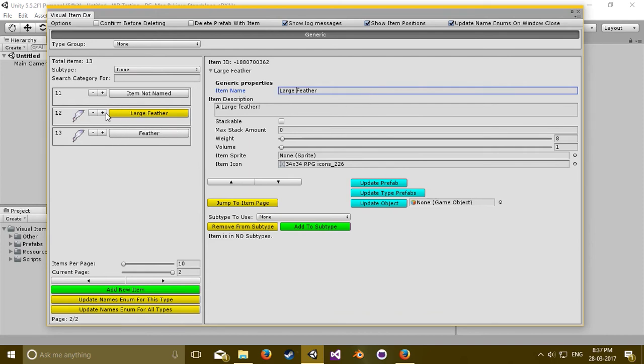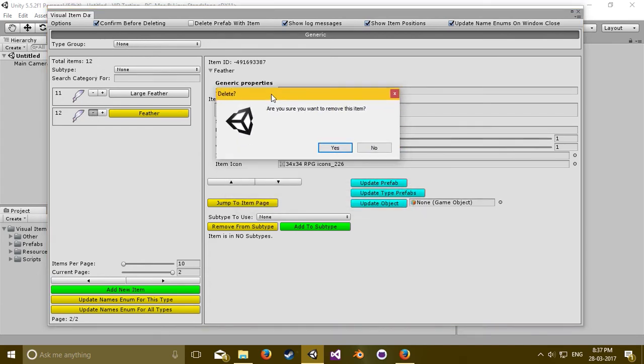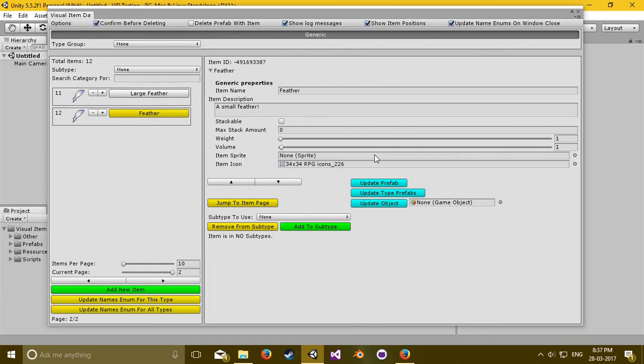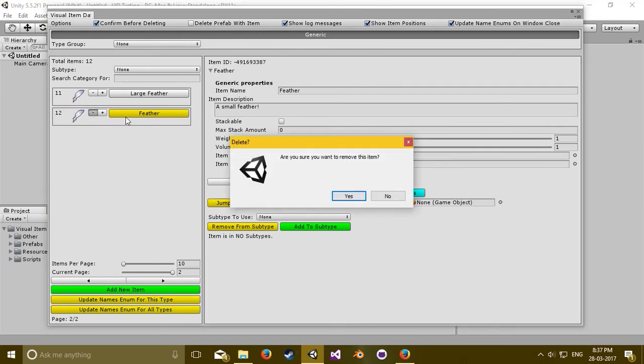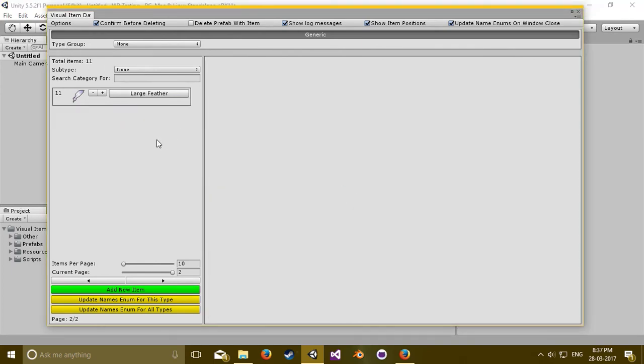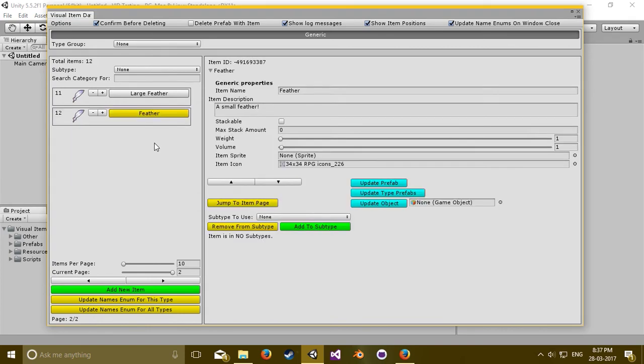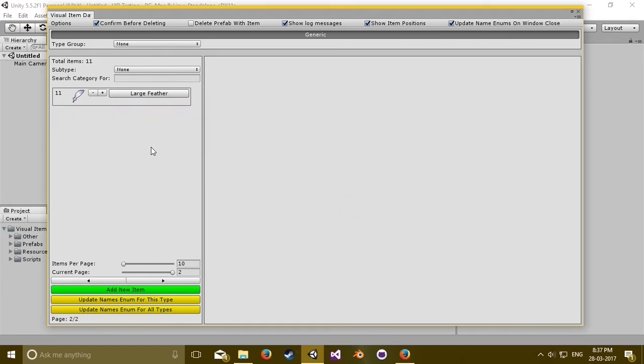Another thing, if you'd like to delete an item, you can simply press this minus button. You can also have a dialog pop up to confirm that you want to delete this item by checking this box here if it's not checked. So you'll get this. If you do delete an item and you want it back, you can simply use Ctrl Z to undo your action, or Ctrl Y to redo your action. So let's bring it back.